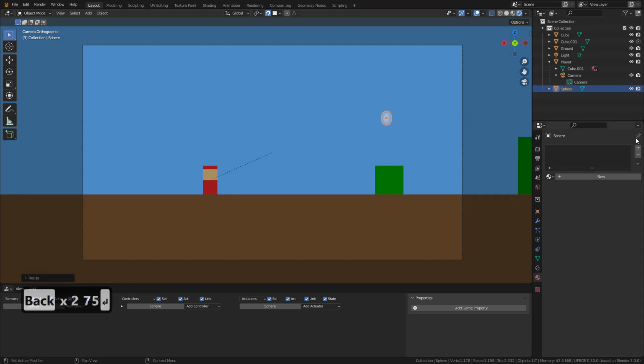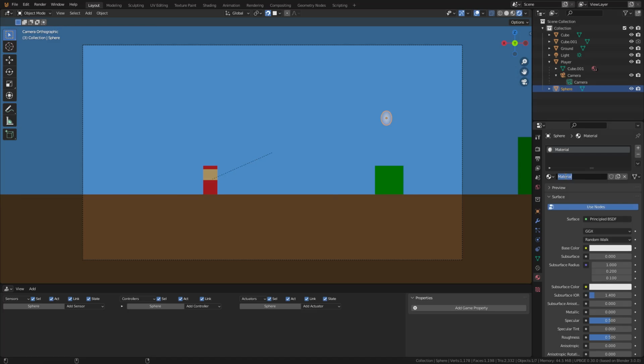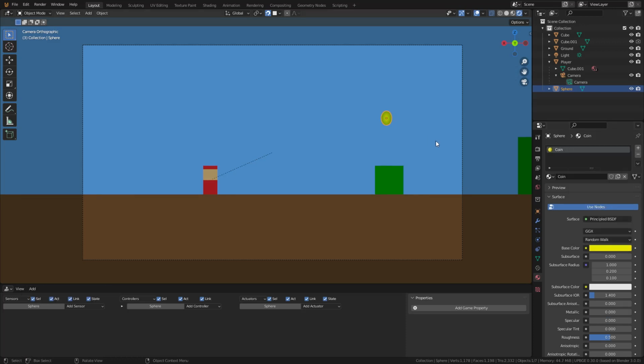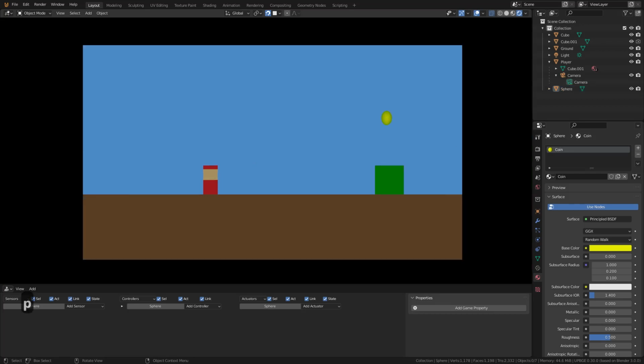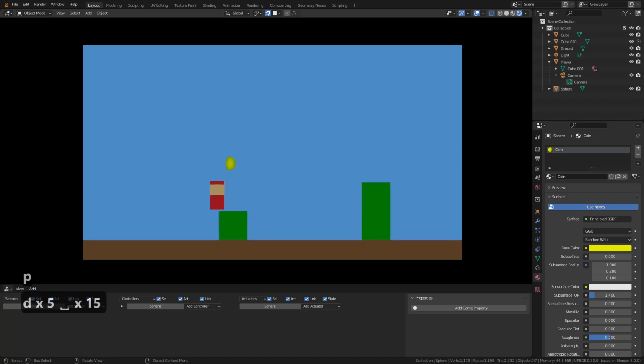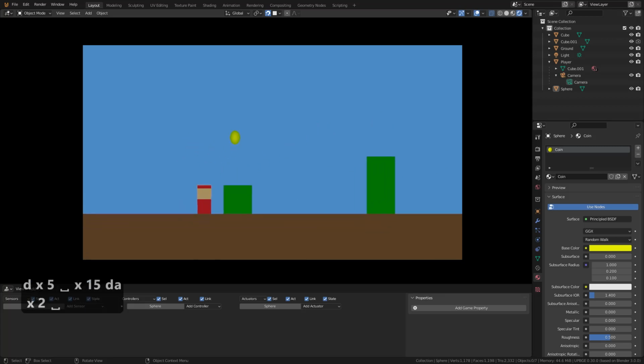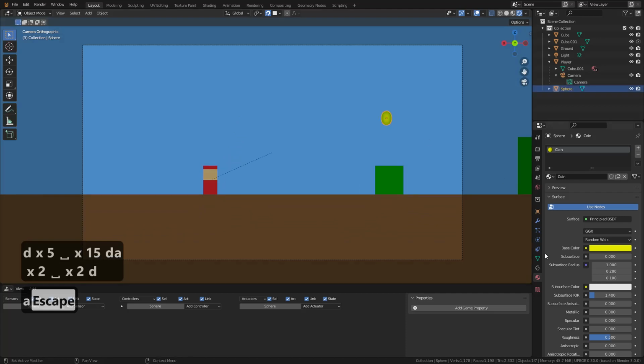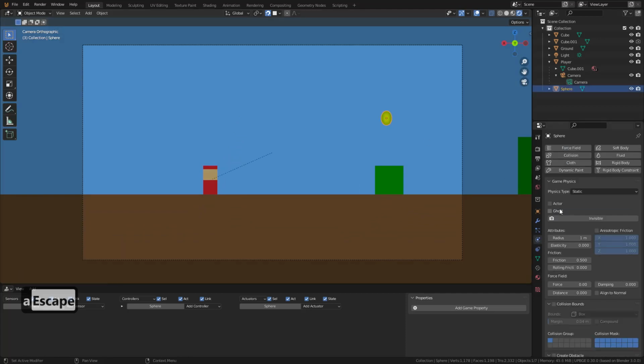Okay, so I'm going to add a property to this like I've been doing. I'm going to call this a coin. I'm going to make it yellow. I'm going to get rid of specular lighting. There's our coin. All right. So I'm going to adjust the physics on this. I'm going to make it a ghost so we can go through the coin.